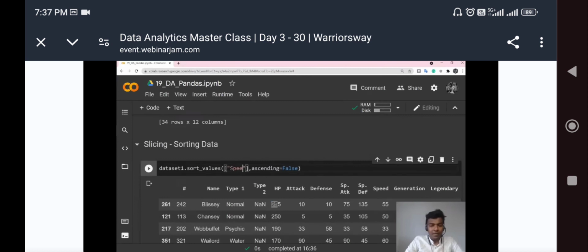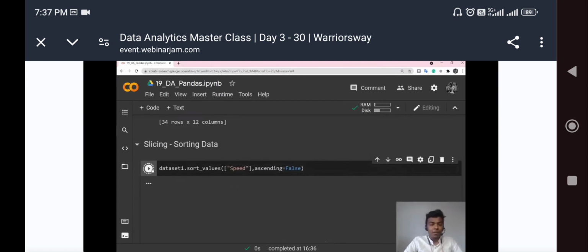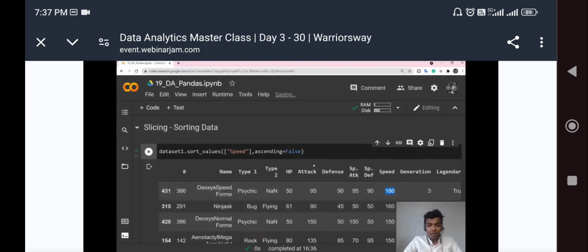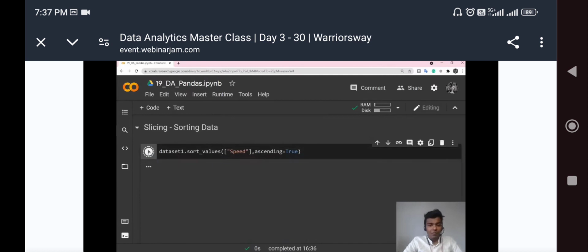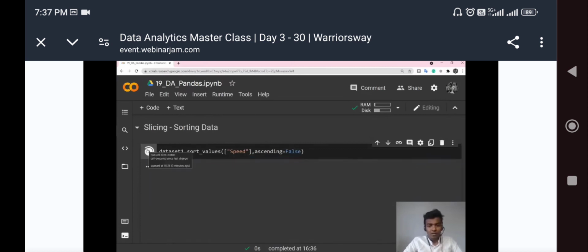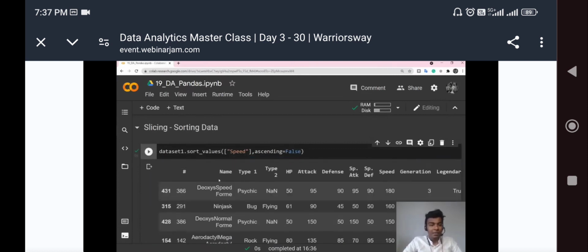Whereas if you need to organize based on the speed parameter, and you run this, it organizes based on speed in descending order. If you need it in ascending order, you can put ascending equals true, and if you run that, the speed starts from 5. From 5, it organizes in ascending order. Likewise, we can give it in this way. Okay, false, and then I'm going to run this. Likewise, you can slice the data based on sorting.